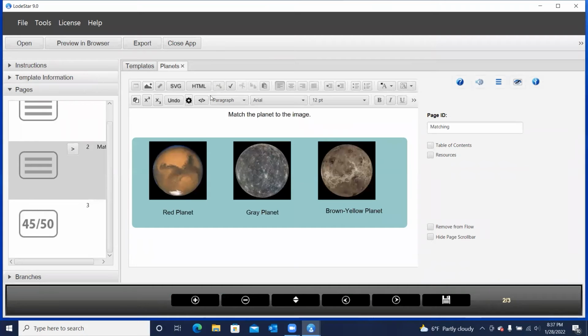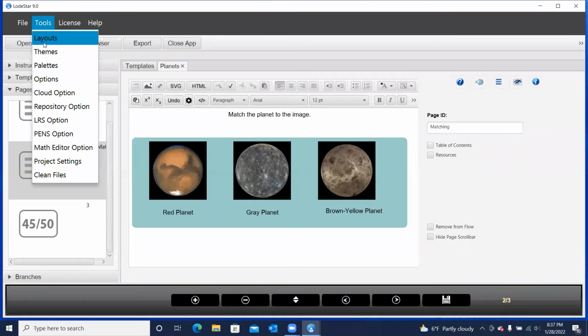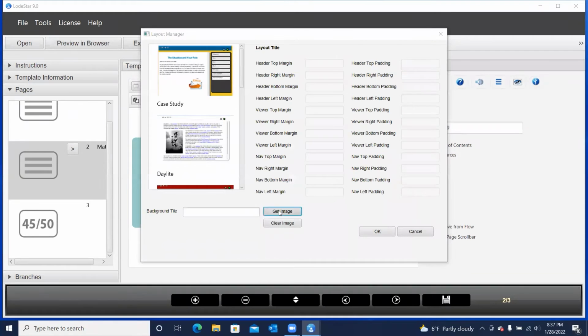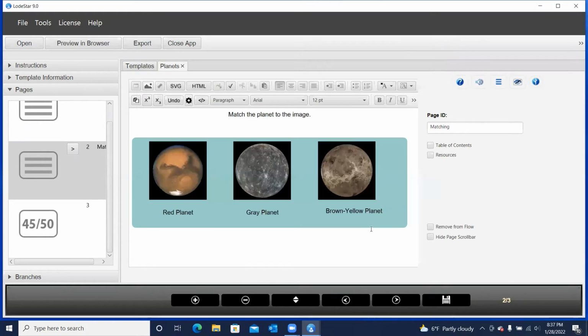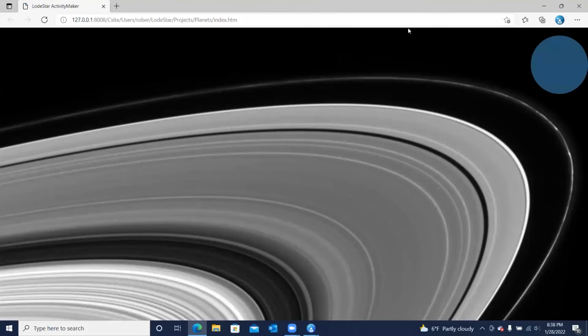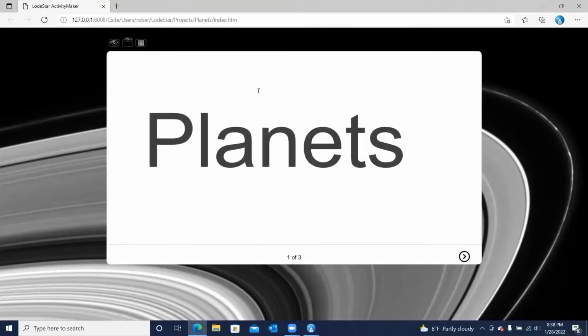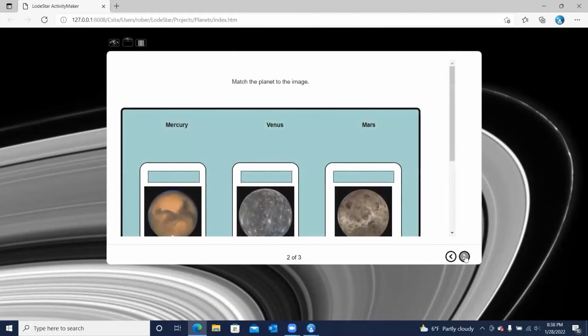I would like to make a couple of additional adjustments. In my layouts, I want to bring in a background image, and I'll show you what that looks like. So I went to my layout manager, selected a background image, and we'll see what that does in a second. So I'll preview, and you can see that we basically have, here's our background image, and then here is our activity.